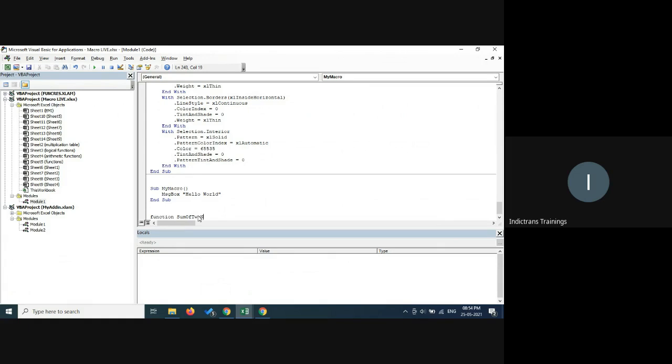So let me go ahead here and say Function, and I'll write SumOfTwoNumbers. I'm using a naming convention in such a way that it is distinguishable. I'll take two numbers, num1 as Integer, comma, num2 as Integer, and this is returned as Integer. So integer is basically a whole number.